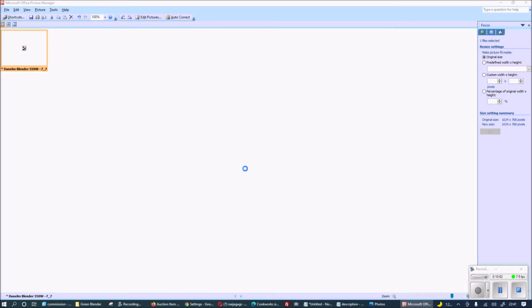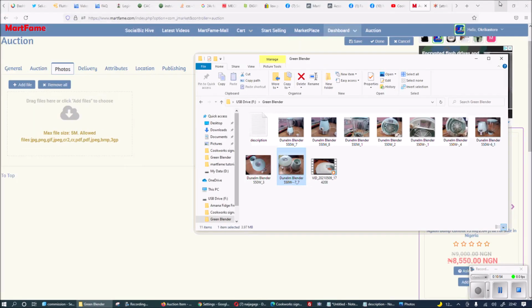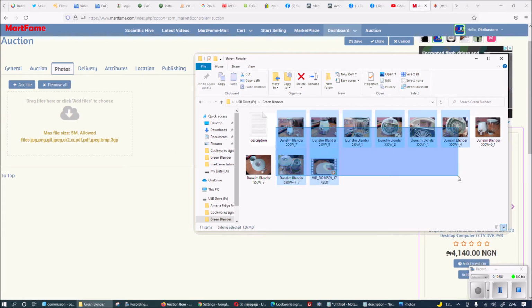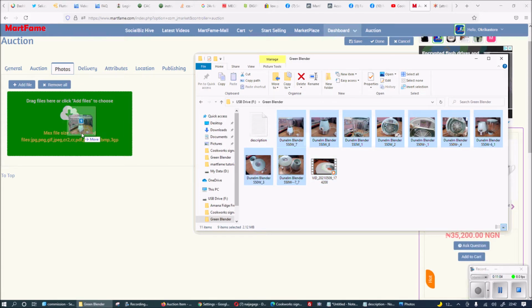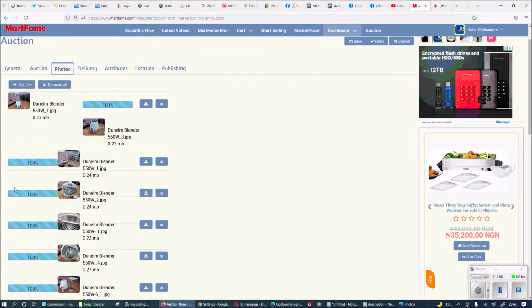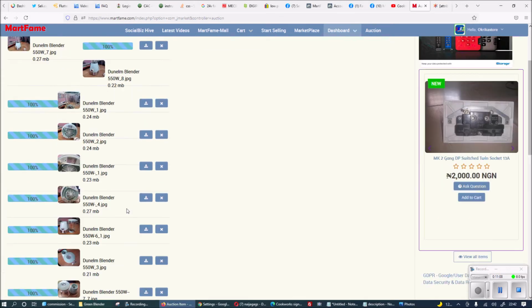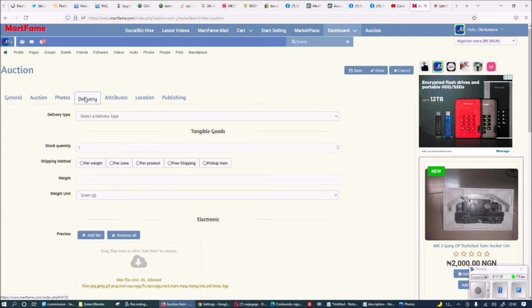And I'm going to hit on save. And now that I've reduced the file size of my images, I'm just going to select them all and I can just drag them right here. And they will upload very quickly, no waste of time. You go to the delivery.